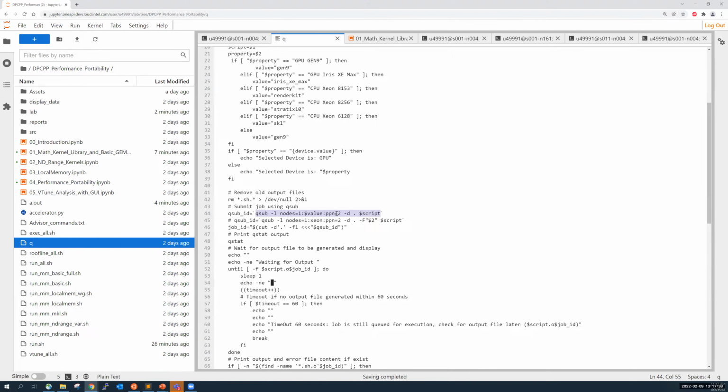So then it will take a while before the code is actually run on a Gen 9 system, and then the results are actually written to a file. There is a .o and a .e file. The .o file will have the output, and the .e file will have any errors.